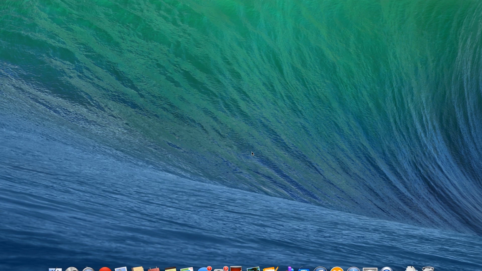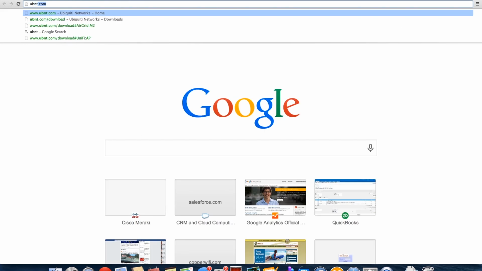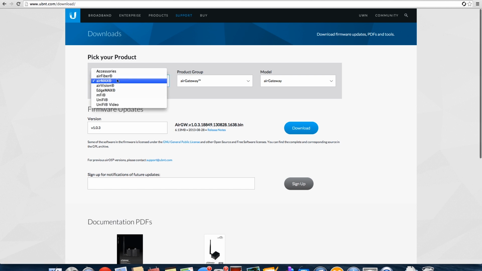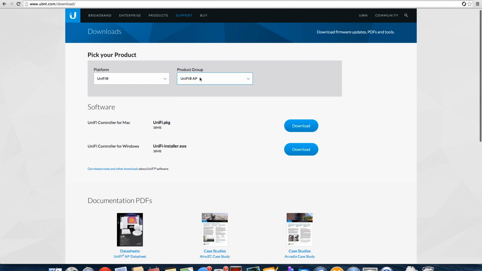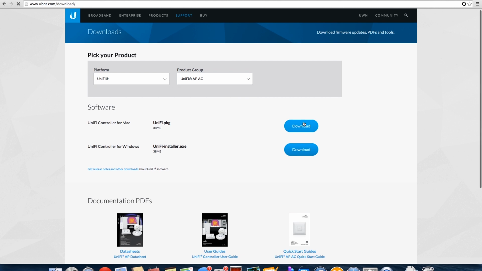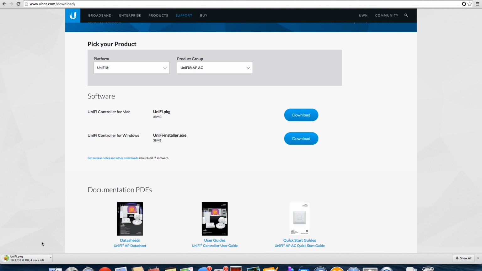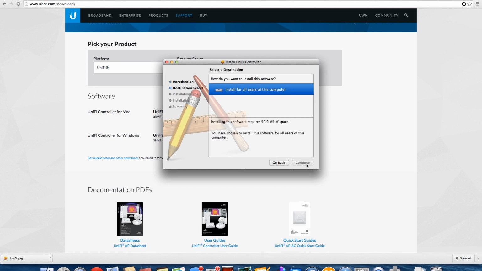We need to download it first, so we're going to head to our browser and go to ubnt.com/download. We'll find Unifi on the drop-down list here, and then we have an APAC, so we're going to select that. We're going to do this on a Mac Mini, so we'll select Mac. It's a 30 meg file, approximately. Doesn't take too long. Once it's downloaded, go ahead and get the installer going.